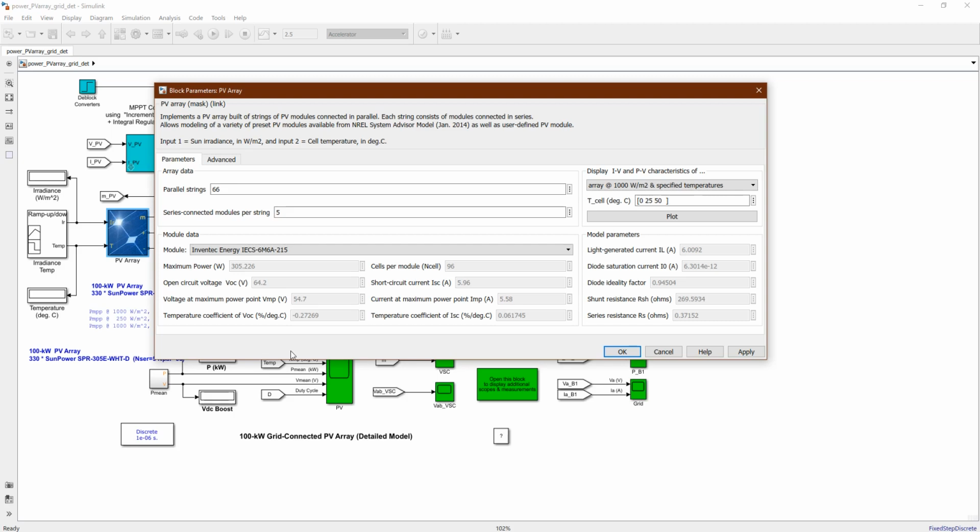You will find here also the voltage at the maximum power point and the current at the maximum power point. Of course, we know that the voltage and the current here represent the values of voltage and current at the maximum power of 305 watts. And of course you will find the series resistance, shunt resistance, and so on.